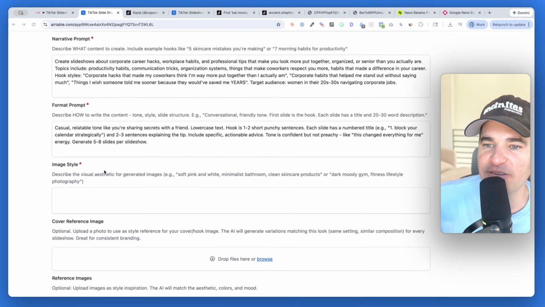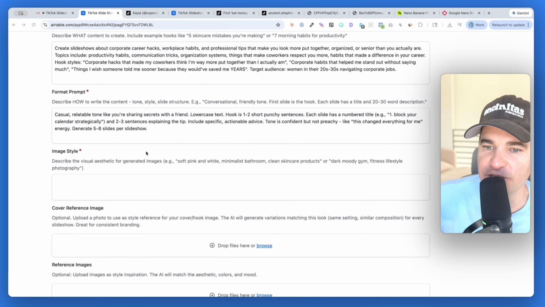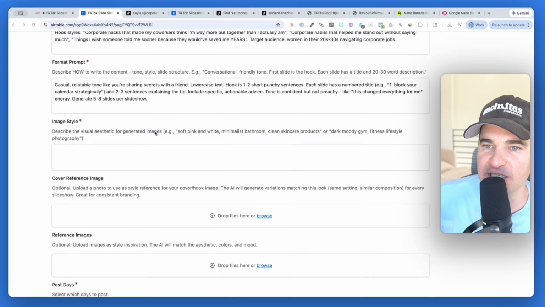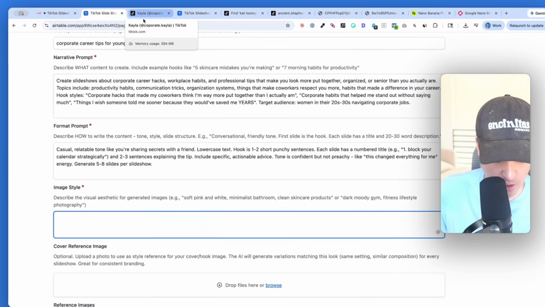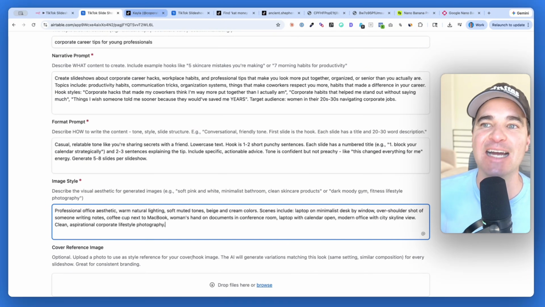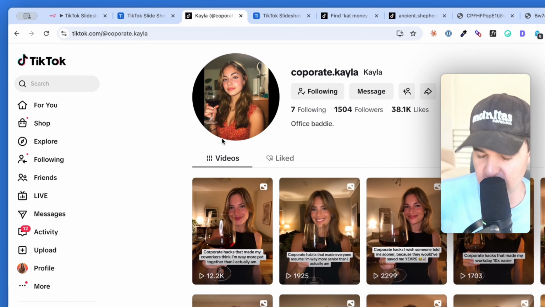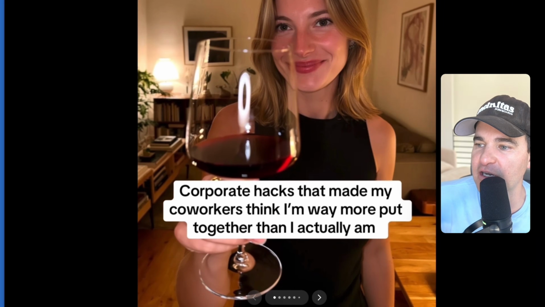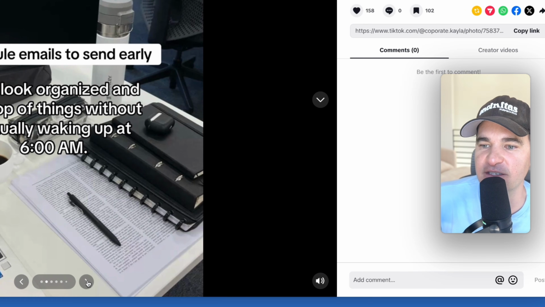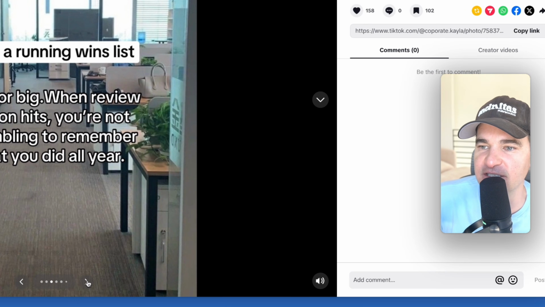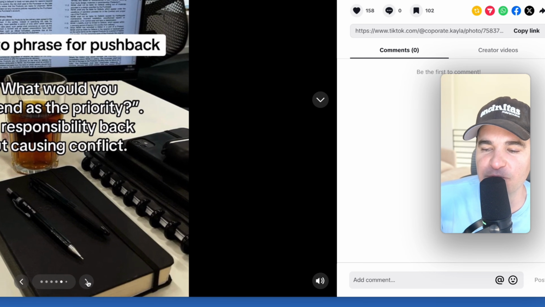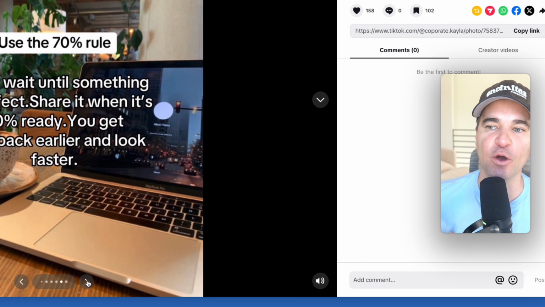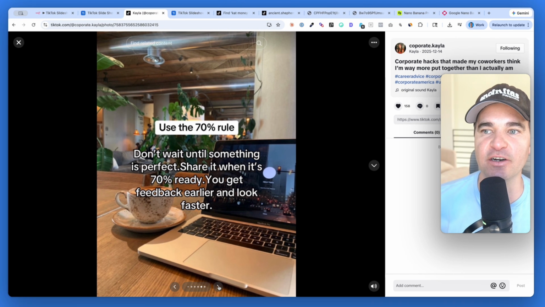All right, next you want to give it the image style. And don't worry, we'll be able to upload reference images later on if you want, but here you want to describe the overall aesthetic of the types of images, right? If we go through this page over here and look at the types of images, right? It's a computer at a desk. This is inside of an office, at a desk, at a computer, at a laptop. So the aesthetic and the types of images here are clearly corporate office style images.